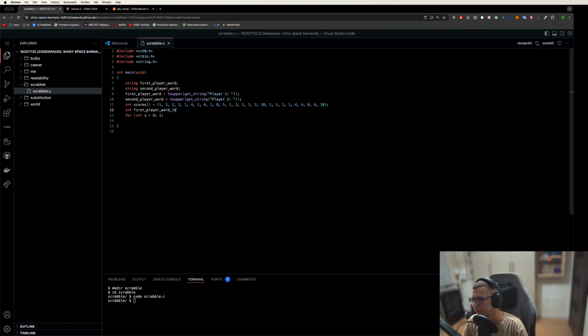Word length, string length, first player word, second player word length, second player word. Okay.